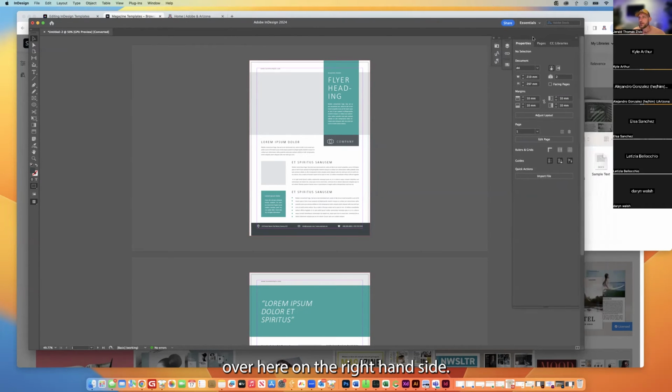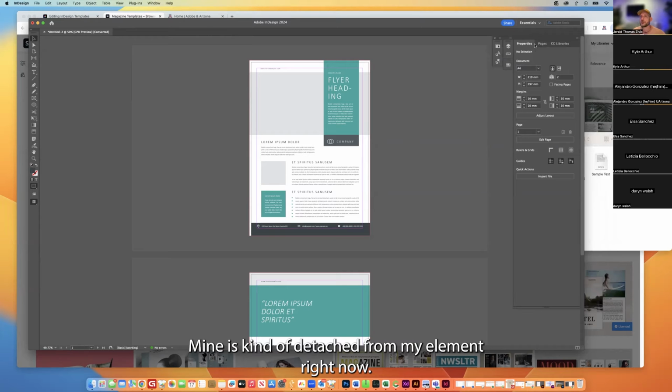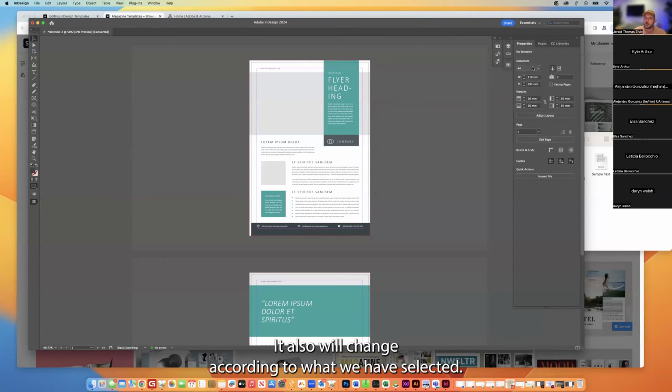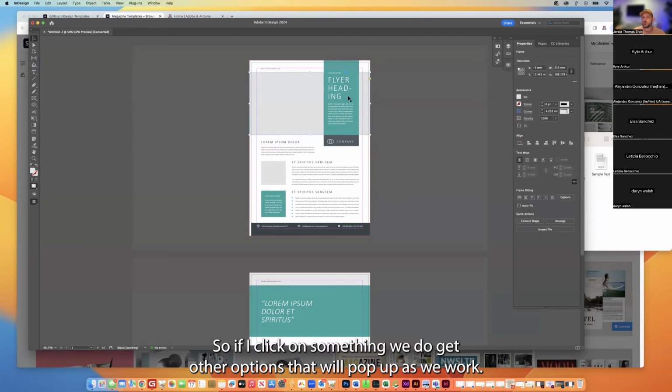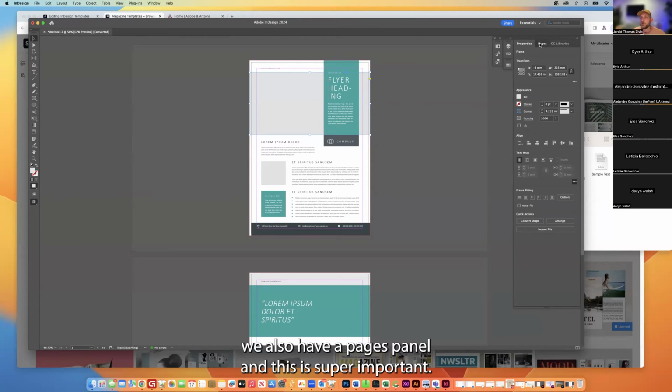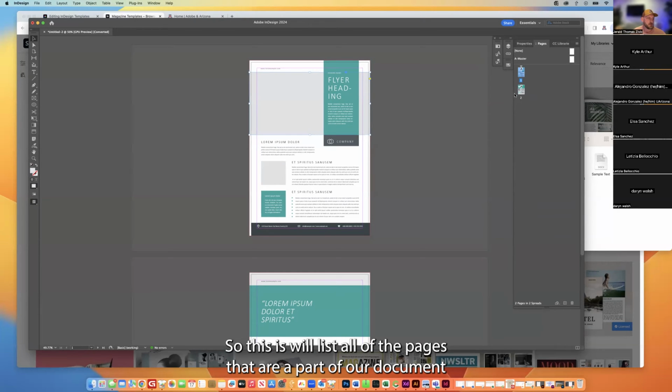Over here on the right-hand side, mine is kind of detached from my element right now. We do have a couple different things. We have a Properties panel, which gives us information basically about our document, perhaps the size of it. It also will change according to what we have selected. So if I click on something, we do get other options that will pop up as we work. We also have a Pages panel, and this is super important. So this will list all of the pages that are a part of our document right here.